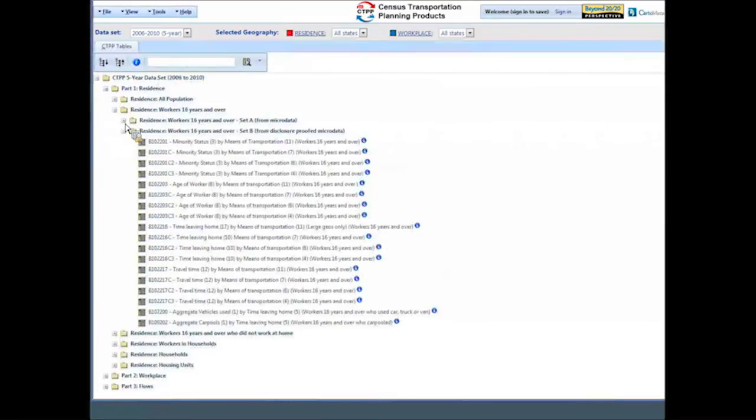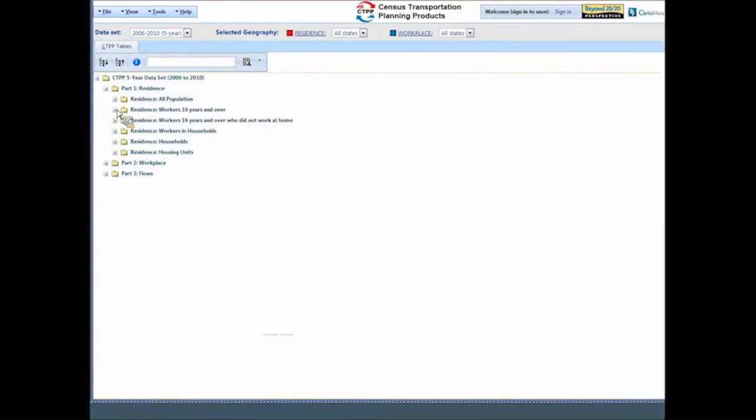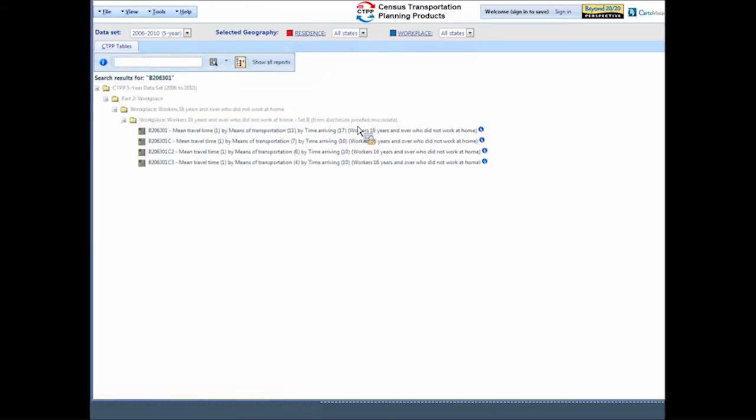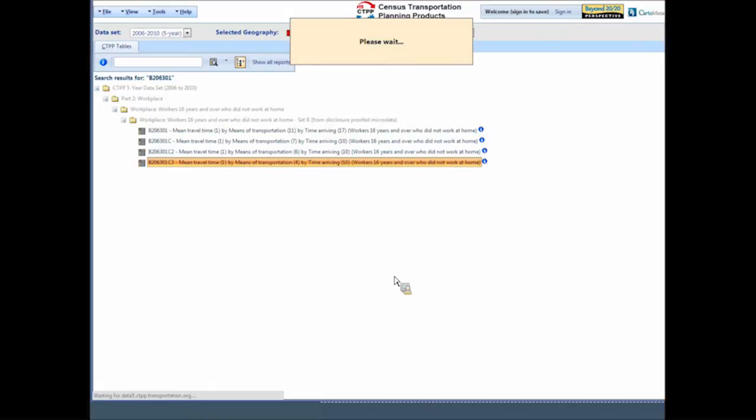I'm going to collapse these residence-based tables, so I want to look at a workplace-based table now, and double-click on Workplace. The table that I want to look at today is B206301C3. I can find it by searching for the table number, B206301. Hit Enter for the search tool. Here are the tables that I want. Mean travel time by means of transportation by time arriving for workers 16 years and over who do not work at home. I double-click, and here I have my table.